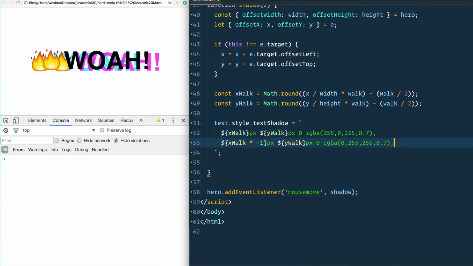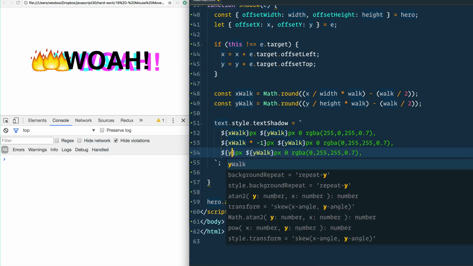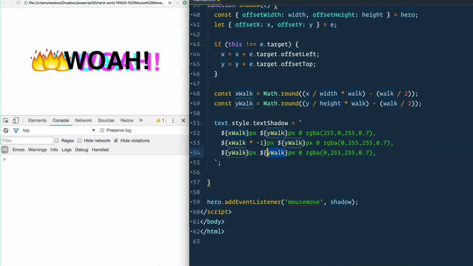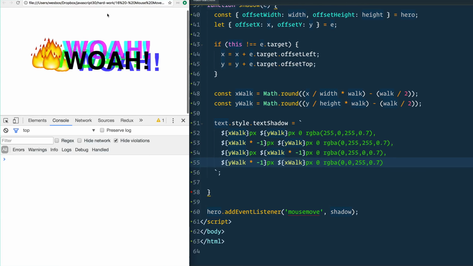Do it again, with, we want to give that first one our yWalk value, and this one, our xWalk times -1. And finally, take our yWalk times -1 and our xWalk. And we'll change these colors around so they're not exactly the same. 0, 255, 0, and 0, 0, 255. Take off that last trailing comma. And here we go. We see all of them going every which way that we have.